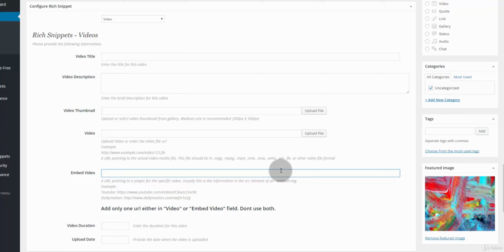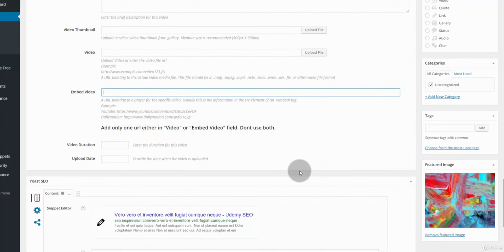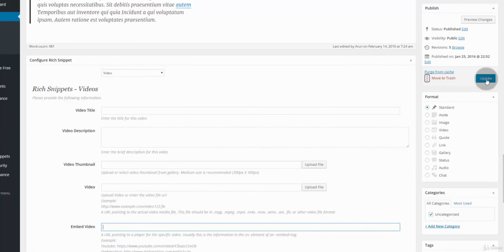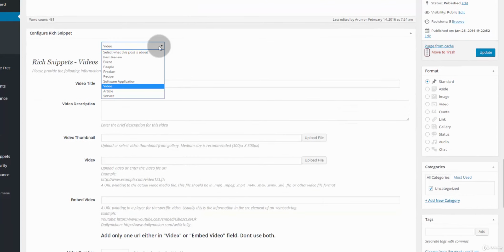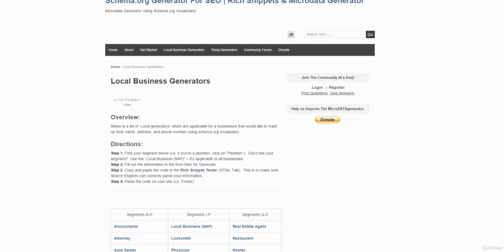But don't do both of these. That is, don't upload a file and also provide an embed video link. Just do any one of these. Then provide the video duration and upload date here and then hit the update button to update this post. There are multiple other rich snippets available with this plugin and you can use any of them depending upon your post. But what if your website is not WordPress based?